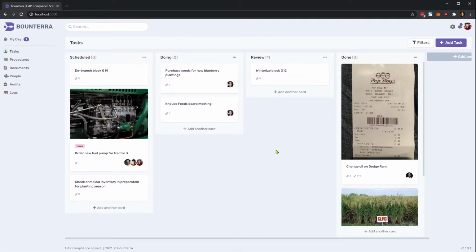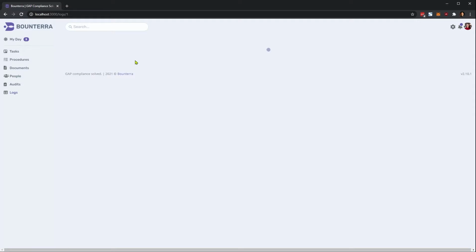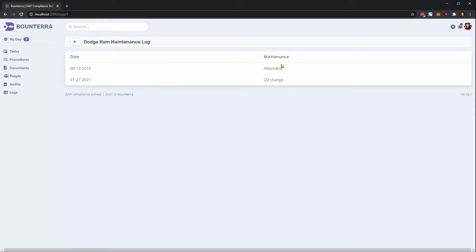And then now back in our management view over here, we can see that this task has moved over to the done column, and we're going to expect to see that data in our log. So let's come back over here, and we see that our Dodge Ram maintenance log does in fact have 2 entries. So let's pop in here, and look at that. Looks like we changed out the alternator in August, and here today we have performed the oil change. So our log was automatically up to date here. Everything is kept track of for us.